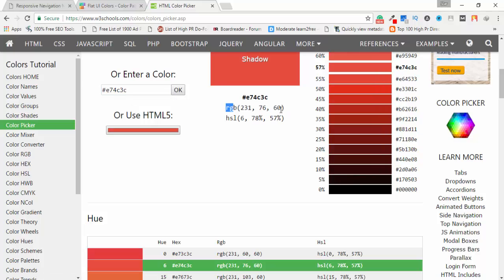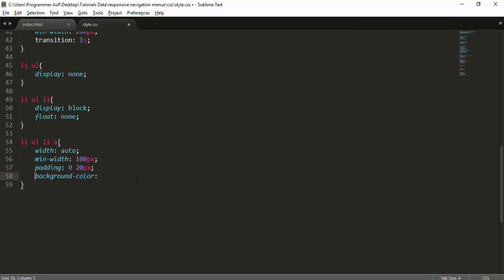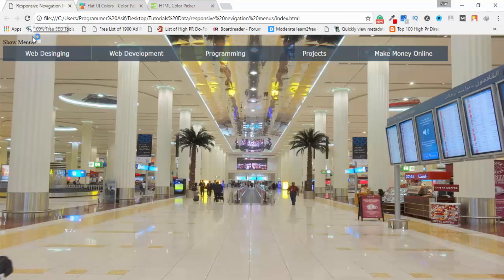Okay, select the RGB color and go to background color, and then you need to write a character and assign the opacity of this background color. Save the file and refresh the page.